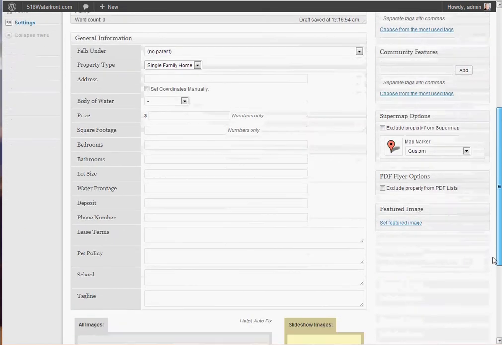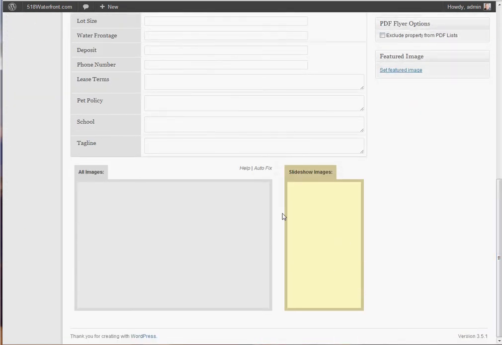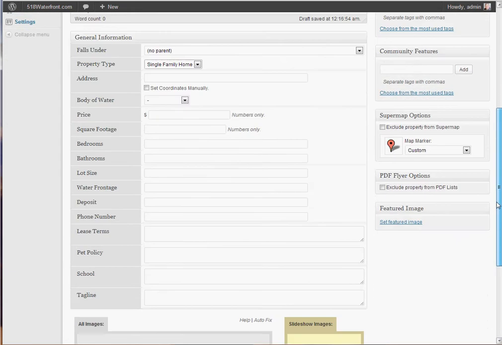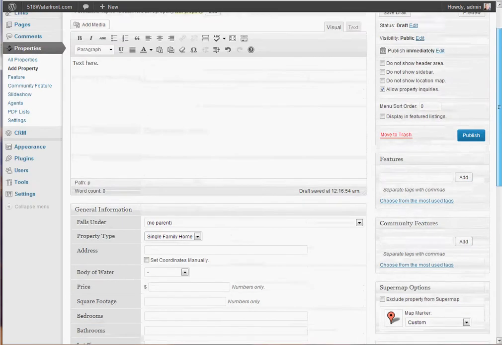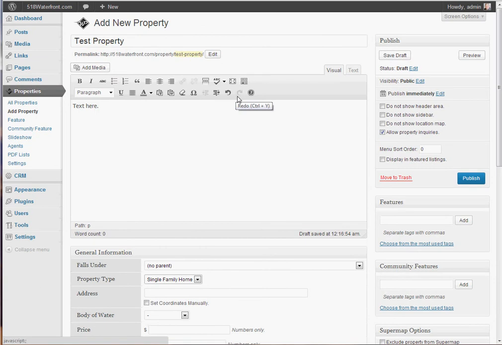So you want to add a few different things for images. If you want slideshow images, you'll add them down here. You're going to want to add a featured image here, and you're going to want to add all the images to this property. To do so, click Add Media.